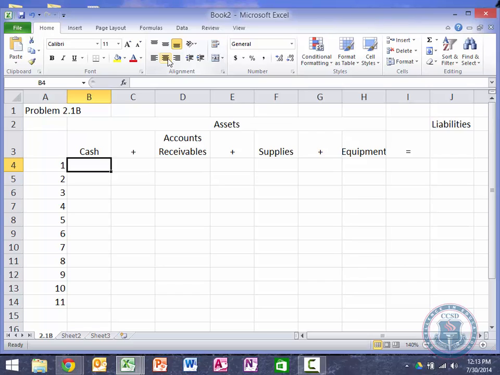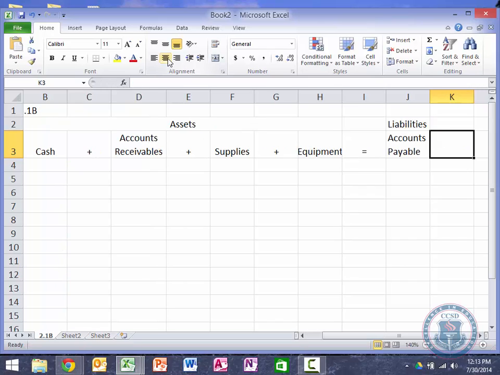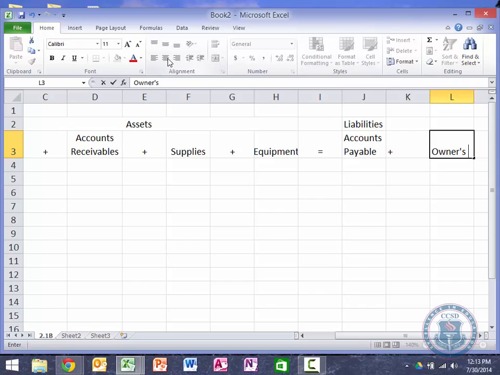And because I'm in the future and I know what this problem is going to ask us for, I'm going to scoot over to liabilities and I'm going to type accounts, Alt-Enter, payable, plus, so apostrophe plus, and then owner's capital, Alt-Enter, capital. And this is actually owner's equity up here.